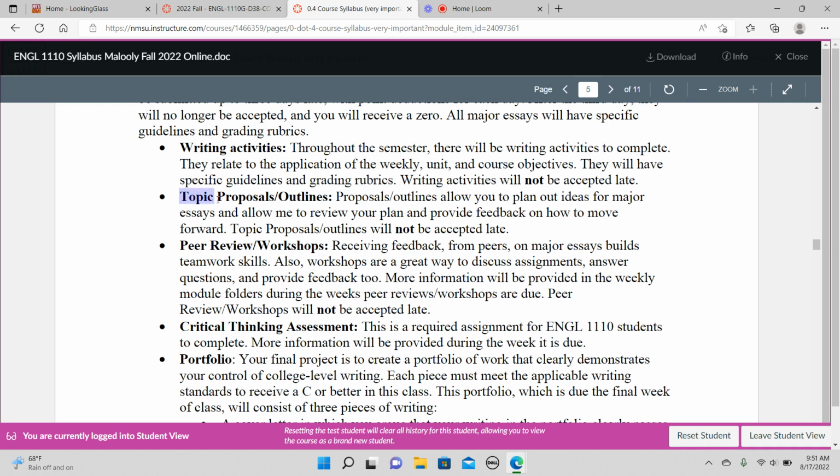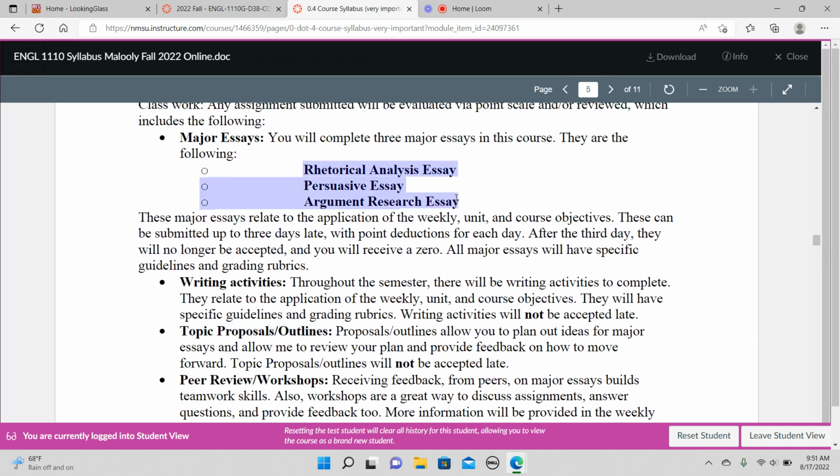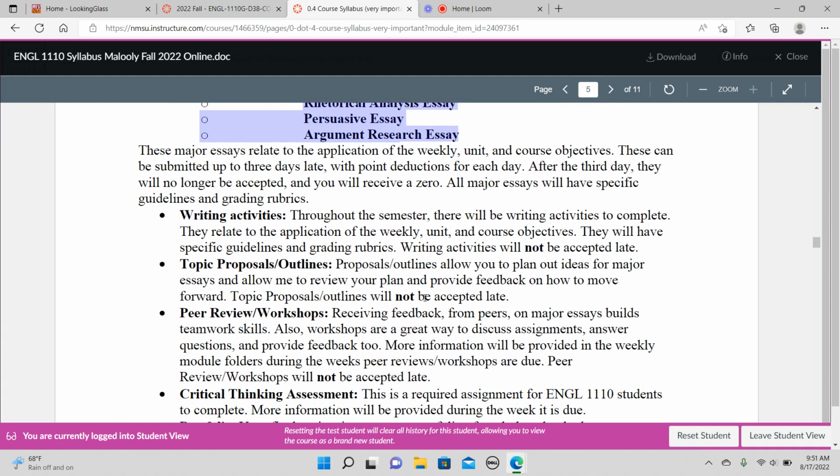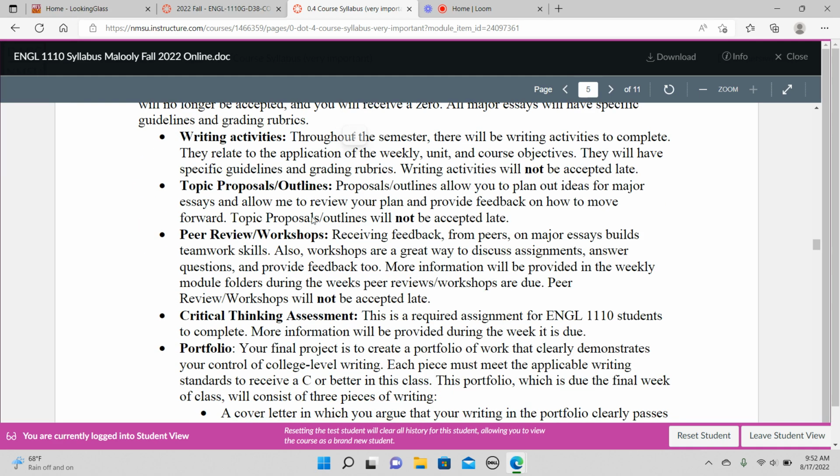There's something called topic proposals, or also known as outlines. Proposals or outlines allow you to plan out ideas for these 3 major essays. It's a really important assignment. It's also for me to provide feedback on how you can move forward when you begin writing the essay. It's your plan and ideas that you have and your structure of how you want to move forward with the major essays. So that's an important assignment. You'll do 3 of those since there are 3 major essays.